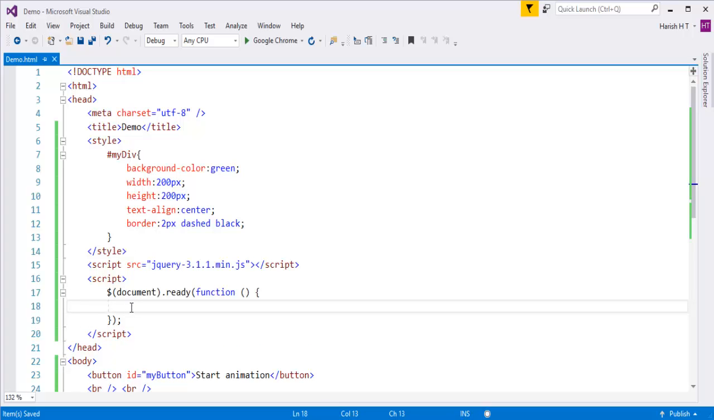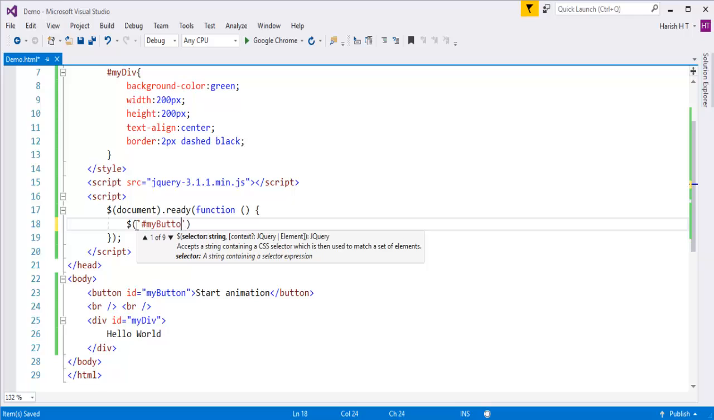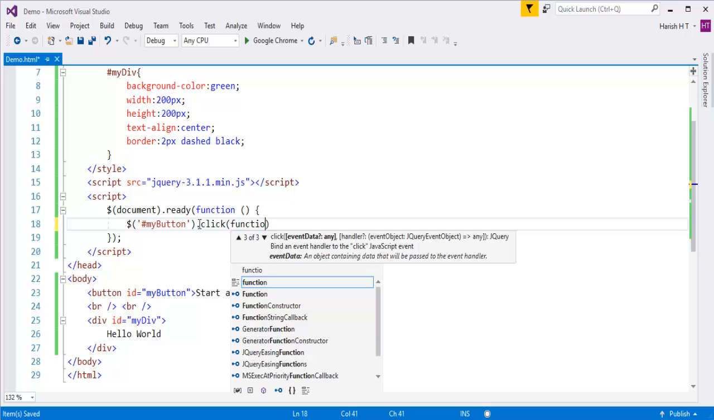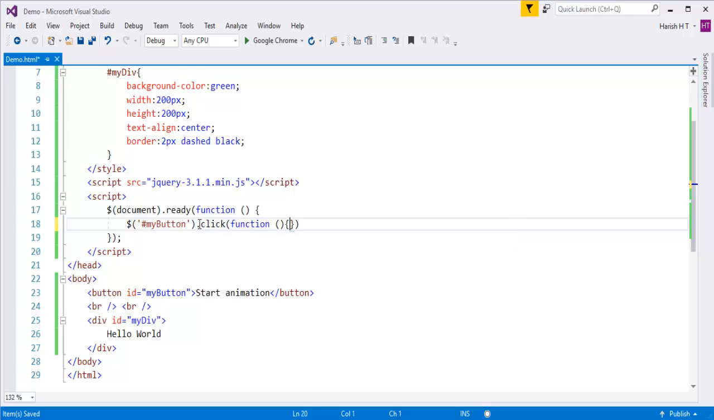Once it is ready, first I need to identify this button. To this button I'm going to attach the click event. So on the click event, the animation should happen to the div. How do I identify the button? With the help of the ID. The ID is myButton. Once I identify that button, I need to attach a click event to that. On click, what should happen? I'm going to define an anonymous function within that click function such that it's going to execute that.